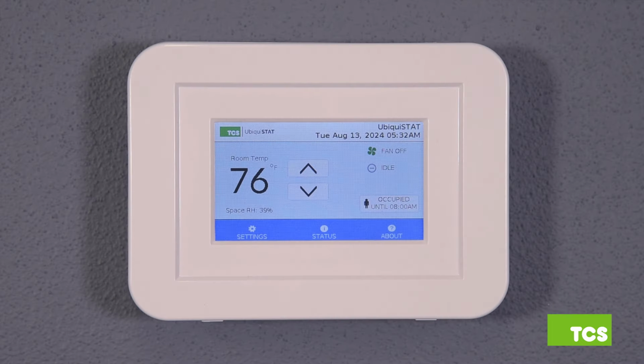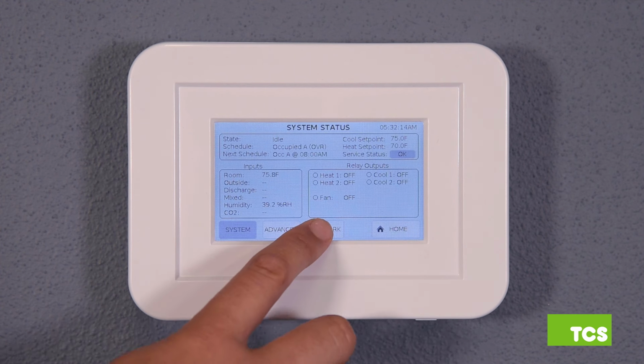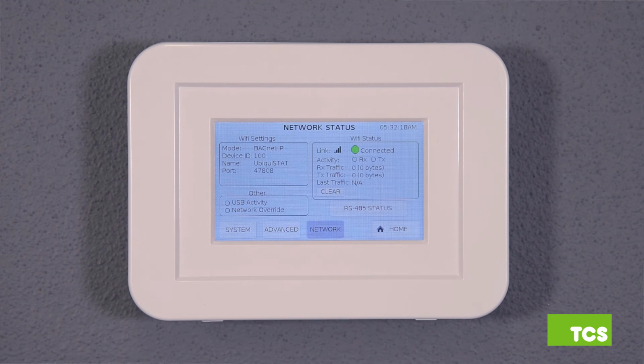You can check the status of the Wi-Fi connection from the UbiquiSTAT's network status screen, showing the strength of the Wi-Fi signal, confirming that it is connected to the Wi-Fi network.